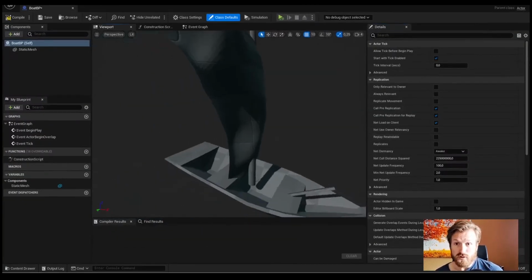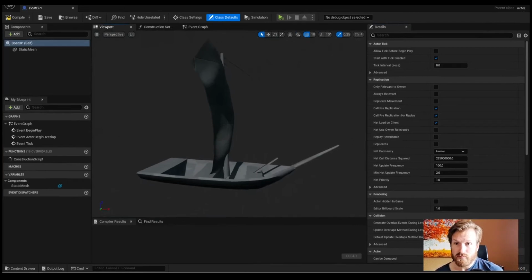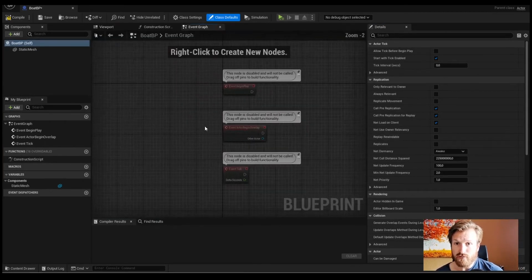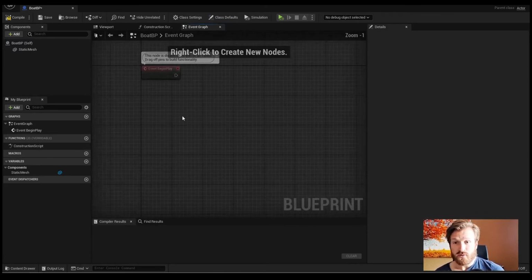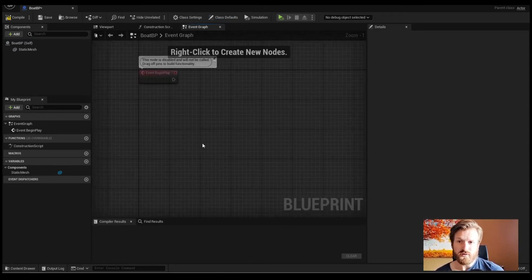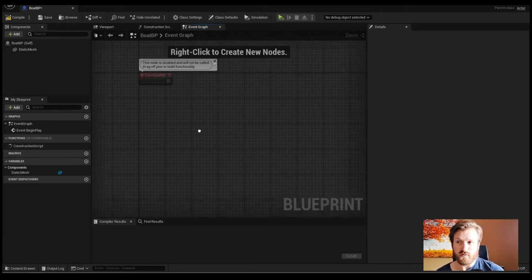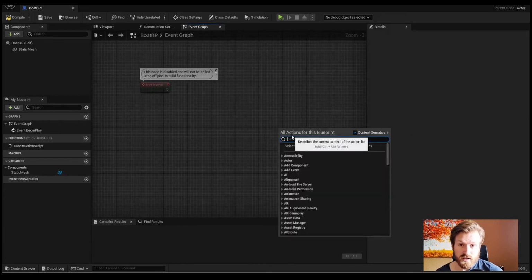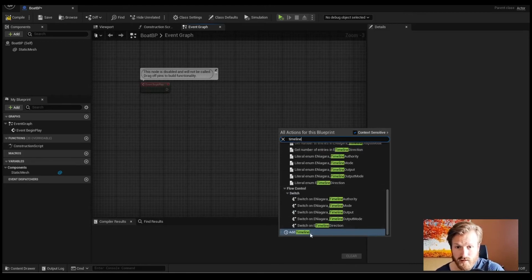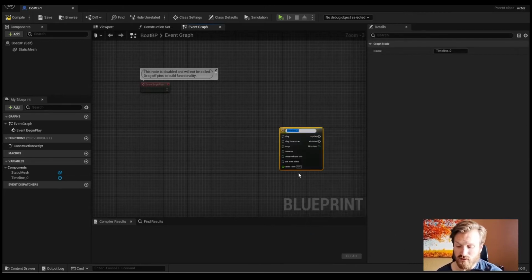You will open up your blueprint and we will go to the event graph and delete these two. At first we are going to make something to make this boat move, and to do that we would use a timeline. So just right click here and search for this, add a timeline like so. We will call this boat timeline.